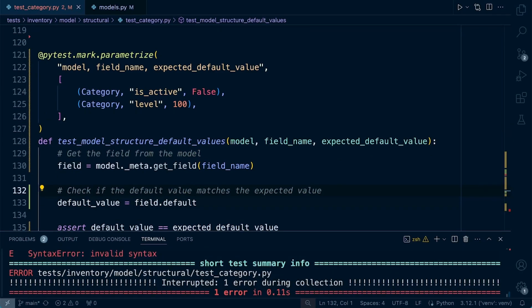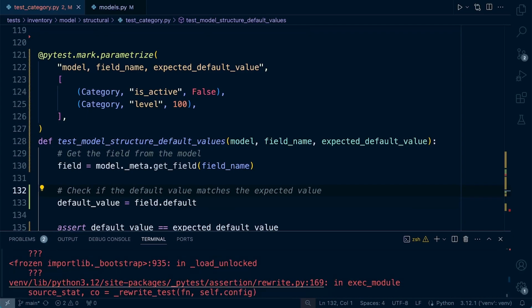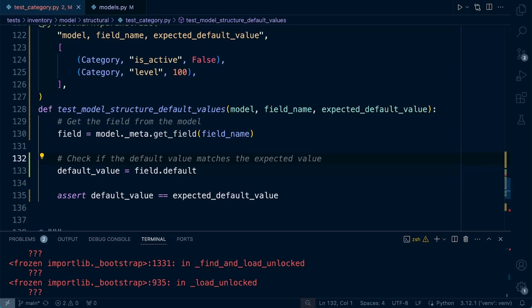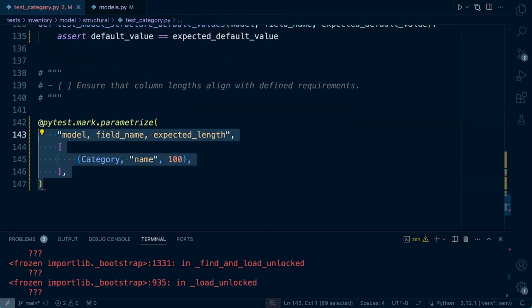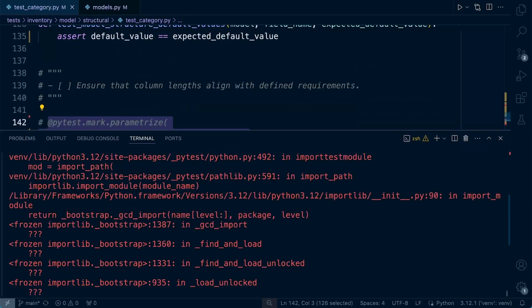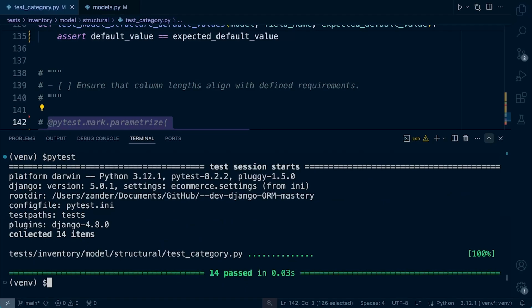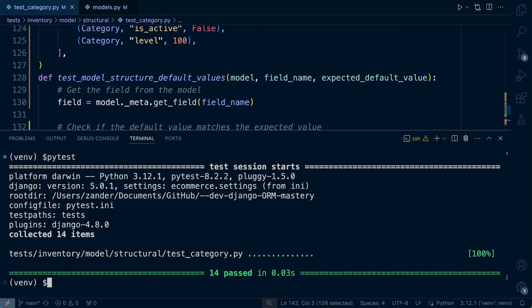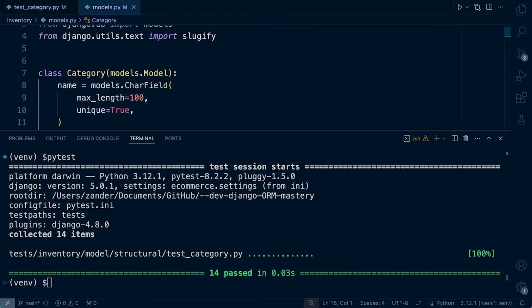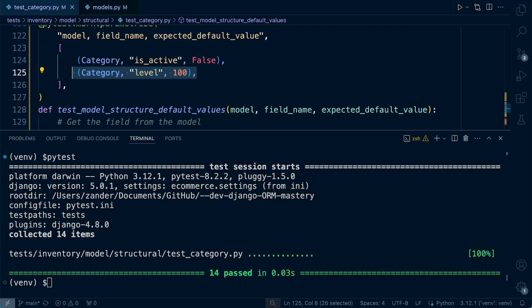So we do have one error. We have an invalid syntax. Maybe it's because we've not actually finished the previous test. So let's just comment that out. Apologies for this change. Let's clear that and try that again. You can see the test has passed. So we've just tidied up the previous test, making sure the model is updated. The level has a default value of 100, and we tested that now to make sure that is the case.